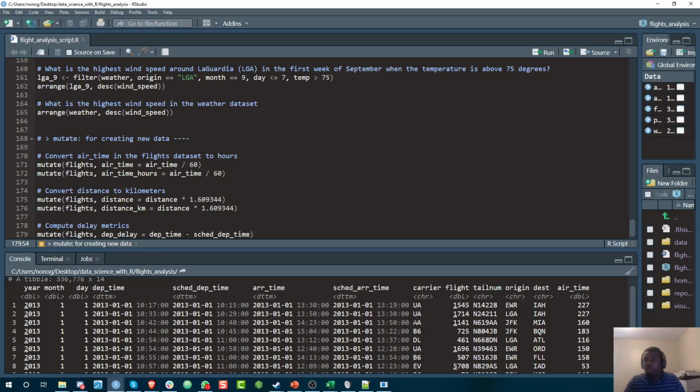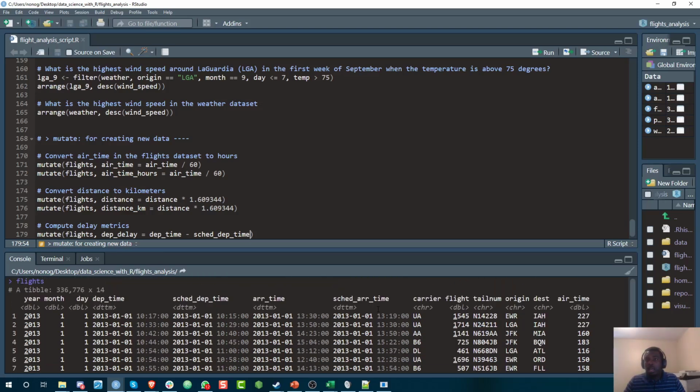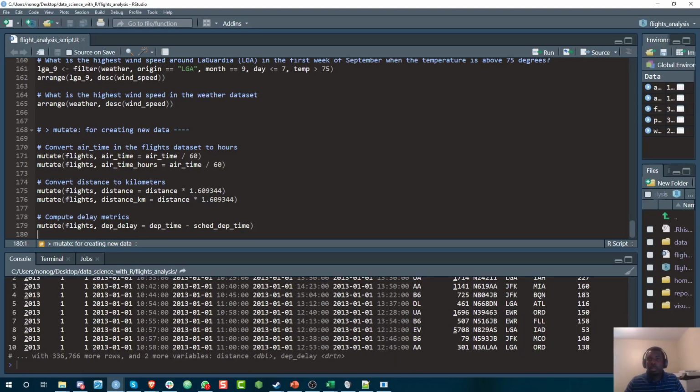Okay, now I'm pretty sure that we won't be able to see it in my console, but if you look at it at the very end here, you can see that there's departure delay that has been created. Okay, so we have all sorts of delays, and you have the class of that data, which is a class that we haven't really seen yet, DRTN, which stands for duration. Okay, so you have a time, you have another time, you look at the difference, so it basically gives you a duration.